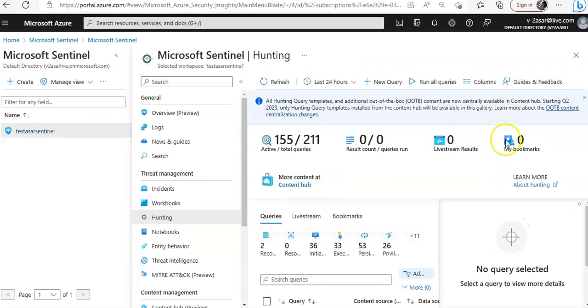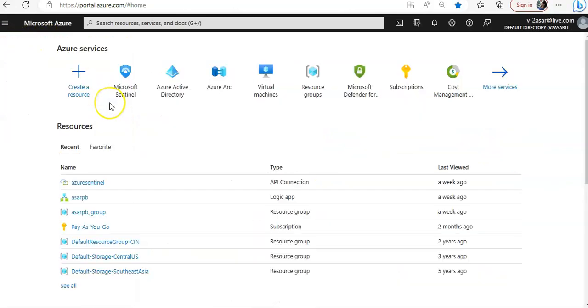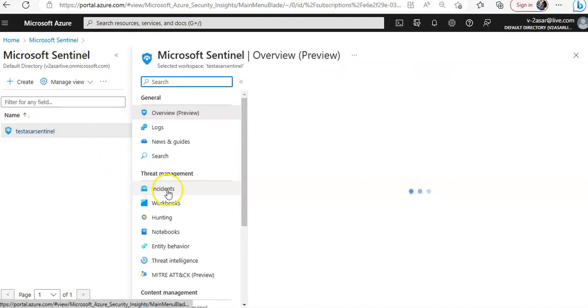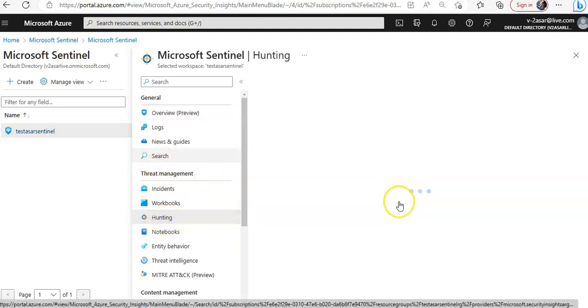So I am logged on to the portal. For all of you who don't know, you go onto the portal, click on Microsoft Sentinel, click on the workspace that you have onboarded onto Microsoft Sentinel, and click on Hunting under Threat Management.